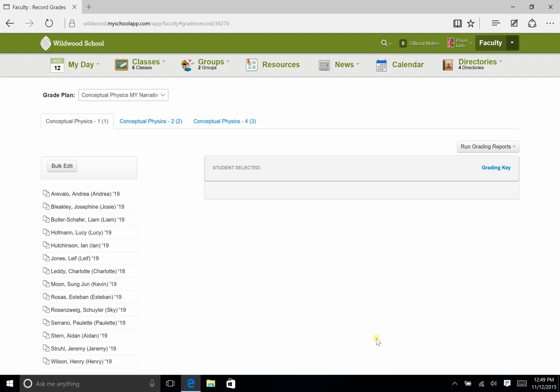One thing to make note of, though, is if you use bulk edit and you have already created a narrative, that will override any changes that you've made. So we've already filled out Andrea's narrative, but if we then bulk everyone to demonstrating mastery and blank in the comments, then that's what it will default to. So make sure that if you are filling out individual narratives and you use bulk edit, that you're only identifying the students that you want to change.